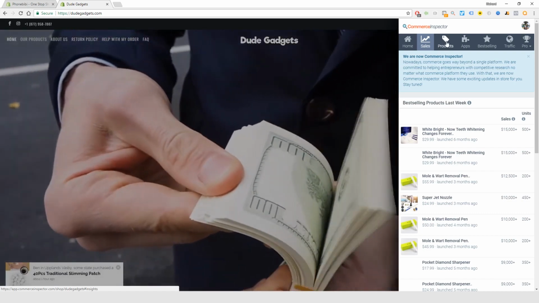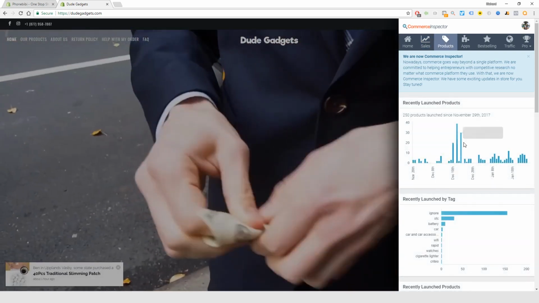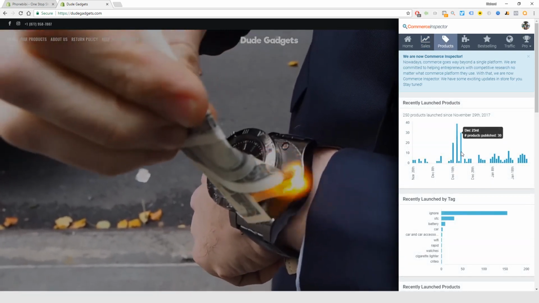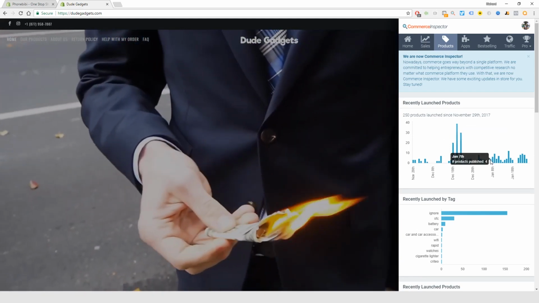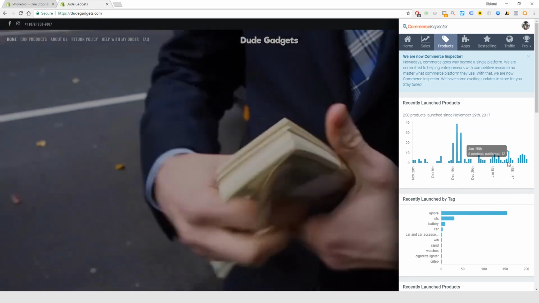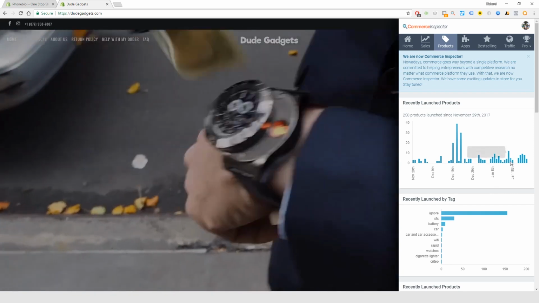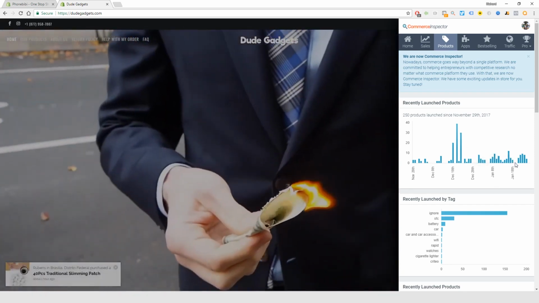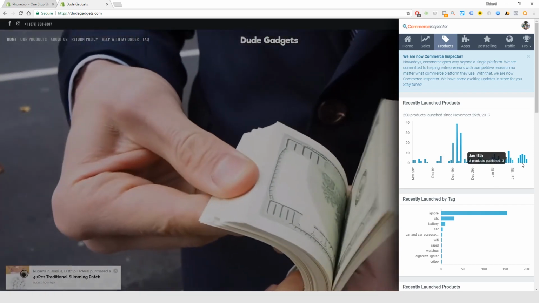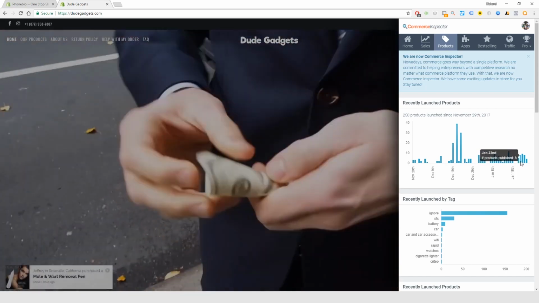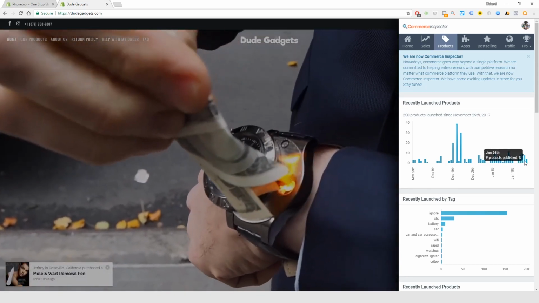So let's continue here to products, the products tab. And this tab right here shows you how many products they launched and on what day they launched products. So as we can see, this store is very active. They're launching 12, 5, 3. It looks like they're taking the weekends off and not launching. But on every other day, they're launching at least 5 products.